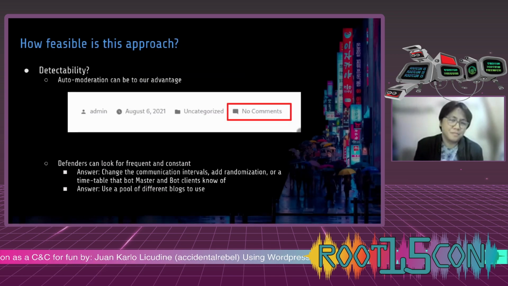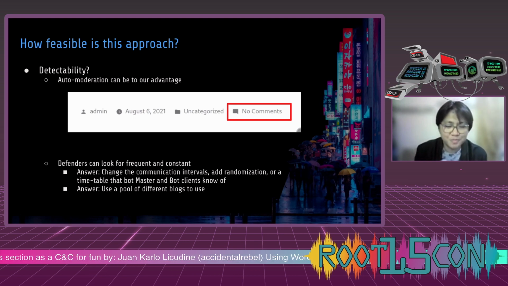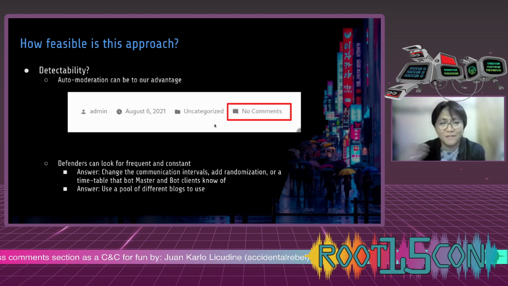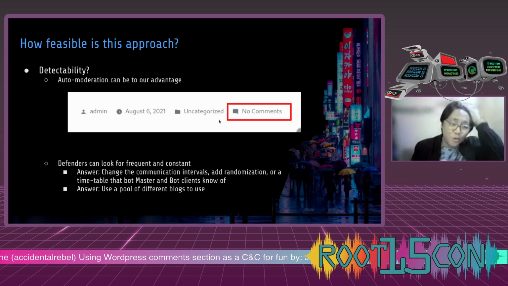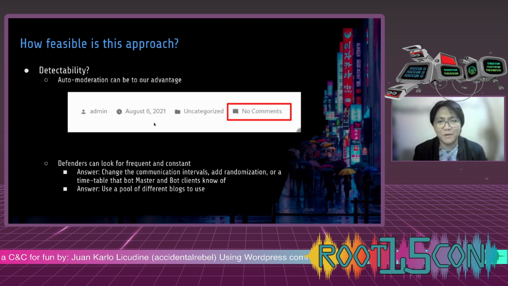How about detectability? Can a defender detect this kind of C&C? We can use auto moderation to our advantage. Remember, because the comment gets posted, it gets sent to the auto moderation queue. If a defender decides to visit that same link, the only thing they'll see is no comments, because the messages that we used for exfiltrating are in the moderation queue. Only the owner of the blog can see that, and we can further hide our data by obfuscating it even more.